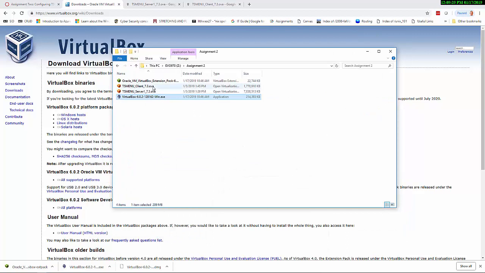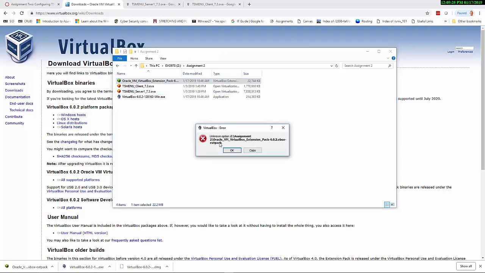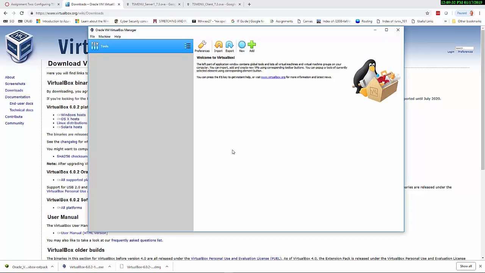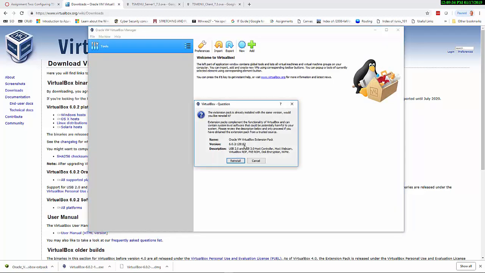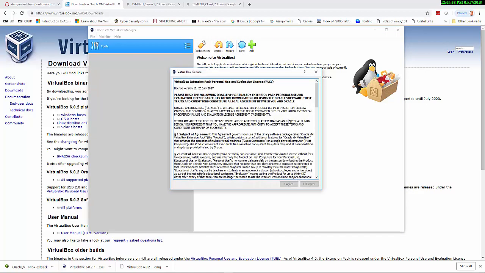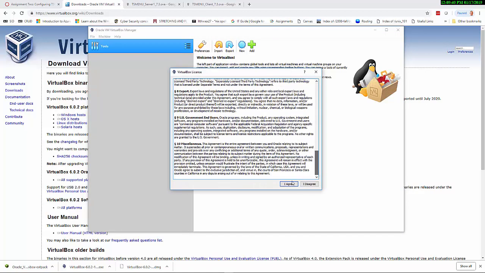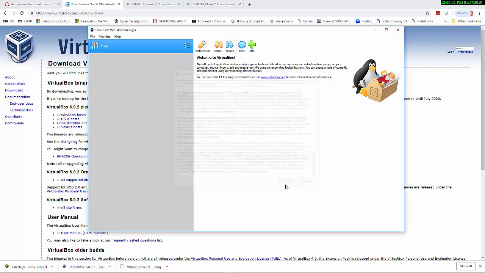If you want to install the extension pack, just go back to your downloads folder wherever you've downloaded it and double click on that. It might give you some error message, a little weird thing like this. Not sure why it's doing that, but just go past it. And it'll ask if you want to reinstall the extension pack. Scroll down and say I agree.